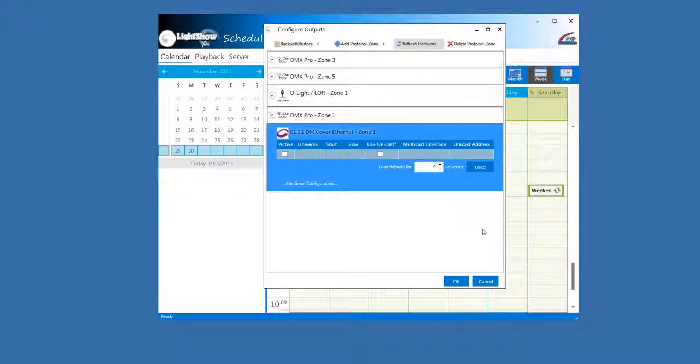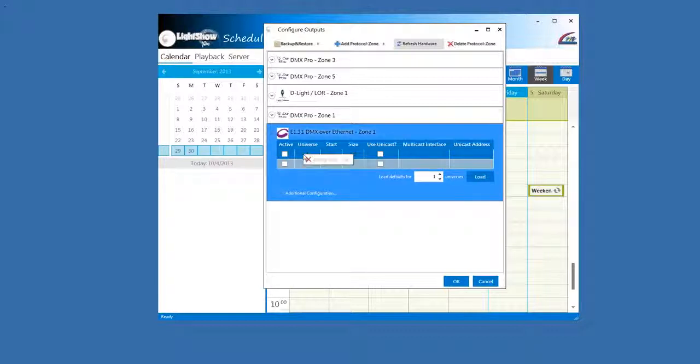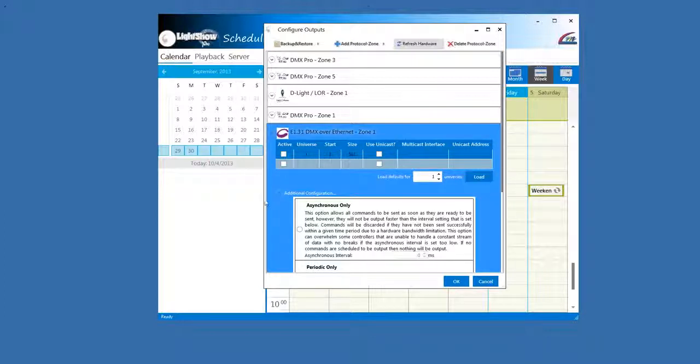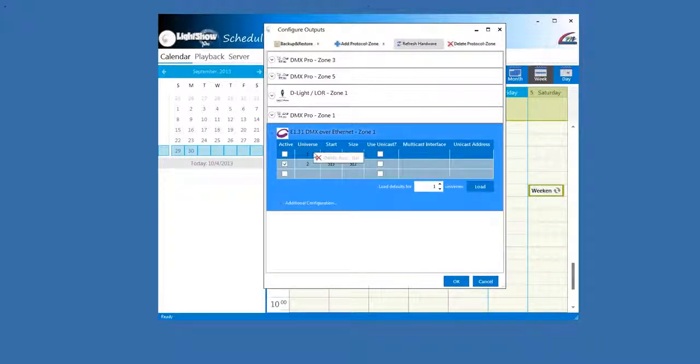So here's your familiar table for an Ethernet zone with multiple universes. So what we've done is we've added a defaults capability so you can load the mini zones quickly if they're all in contiguous order. So what I'm going to do first, though, is I'm going to go ahead and set up a default universe. We do this one. Sorry, it's not letting me do it.